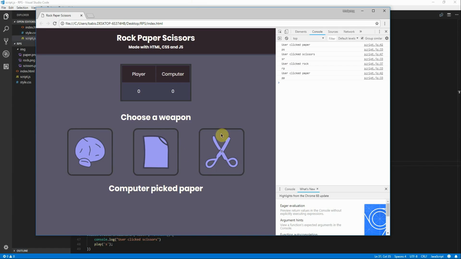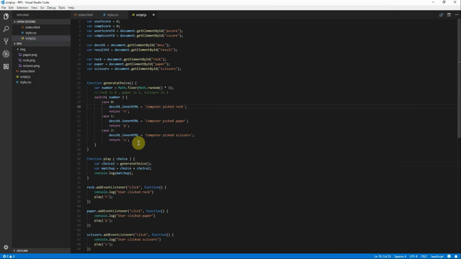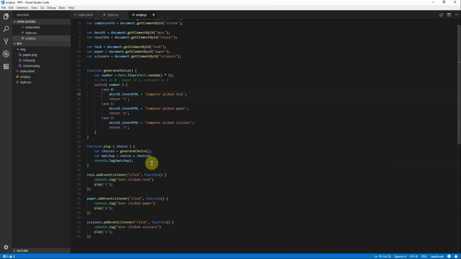Let's click paper. The computer also clicked paper, so the matchup is PP. When we use scissors, for example, the computer again picked paper, so the matchup is SP. If we click rock, for some reason the computer keeps picking paper, but I don't think that's a problem. Okay, so you get the idea. We generate these kinds of 2-letter strings that we're going to use to decide who is the winner of a matchup.